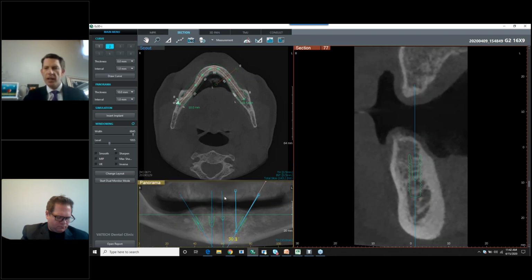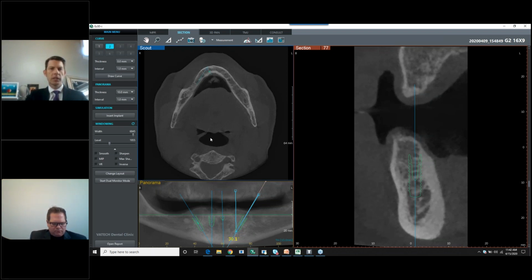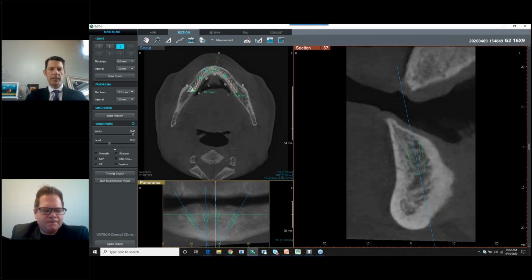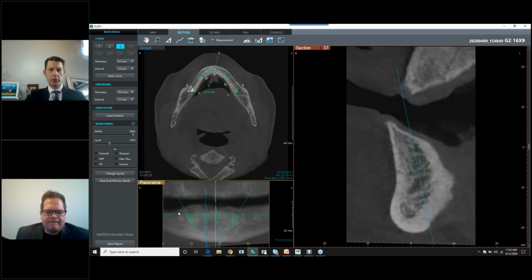So one last time, I'm going to hit spacebar here, and let's scroll down to see our implants. And I can see all of our implants placed here. I'm going to draw a curve one last time around the arch here. Let's double click. And now we can see our implants placed here. So we are at the same trough. So when we do need to trough off this ridge, we are at the same height.